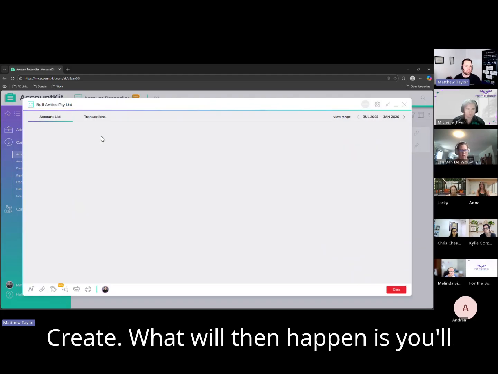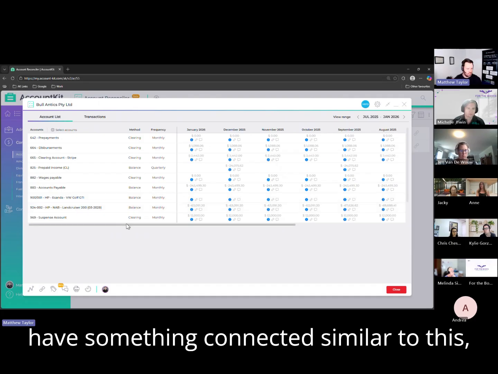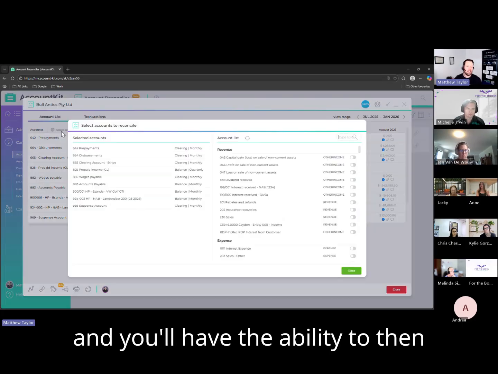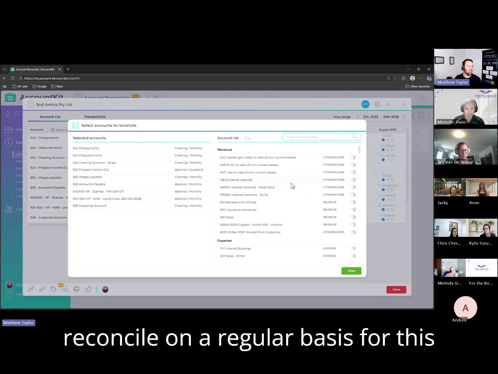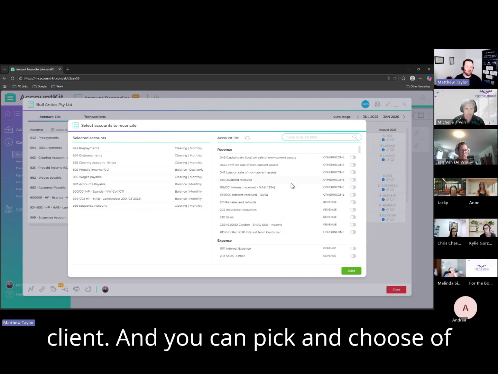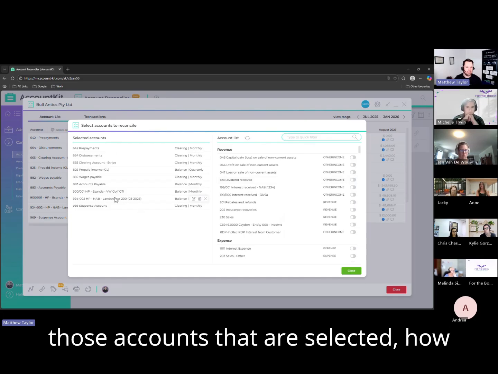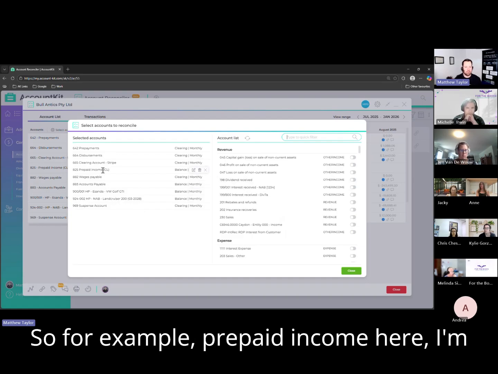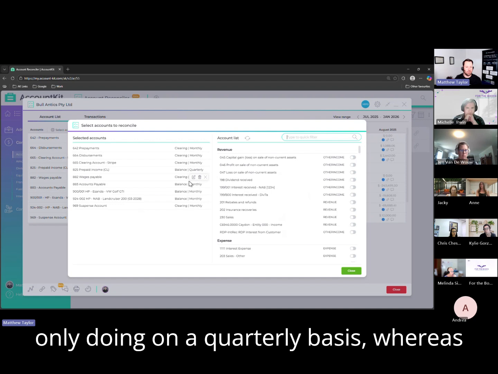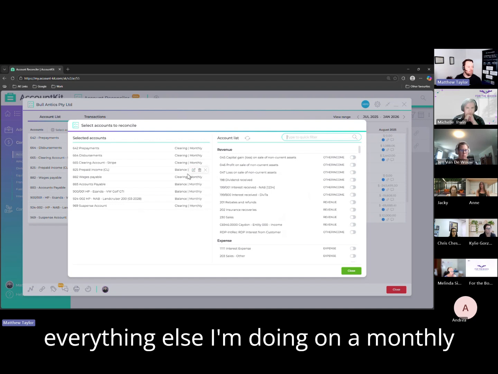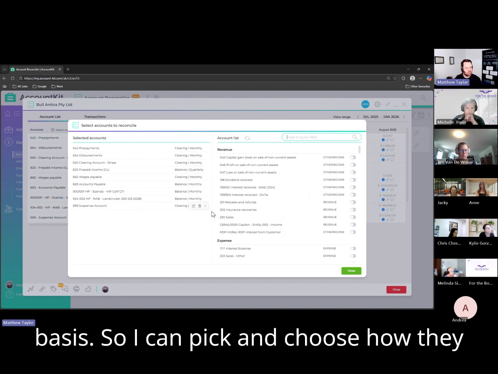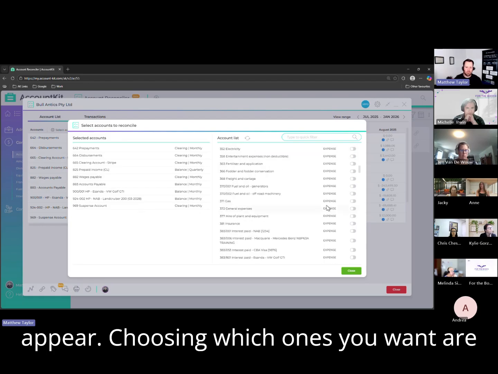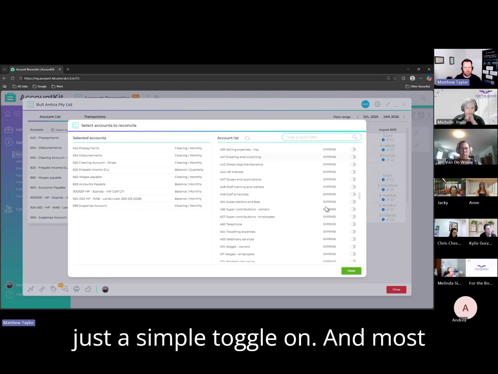What will then happen is you'll have something connected similar to this, and you'll have the ability to then select which accounts you want to reconcile on a regular basis for this client. And you can pick and choose of those accounts that are selected, how often you like to reconcile them as well. So for example, prepaid income here, I'm only doing on a quarterly basis, whereas everything else I'm doing on a monthly basis. So I can pick and choose how they appear. Choosing which ones you want is just a simple toggle on.